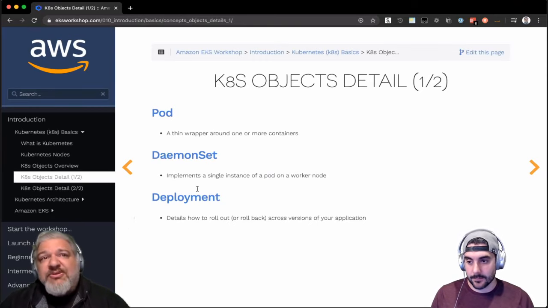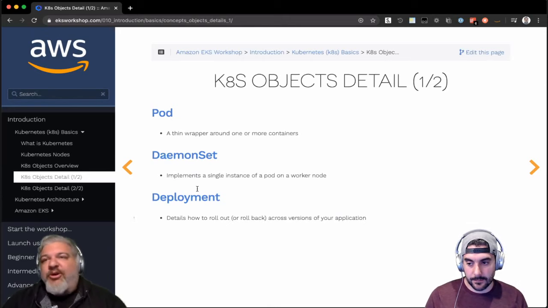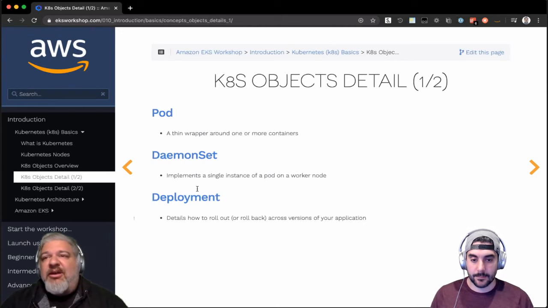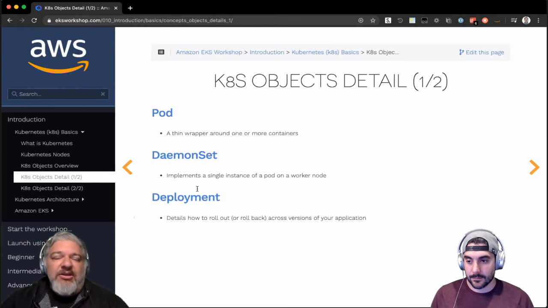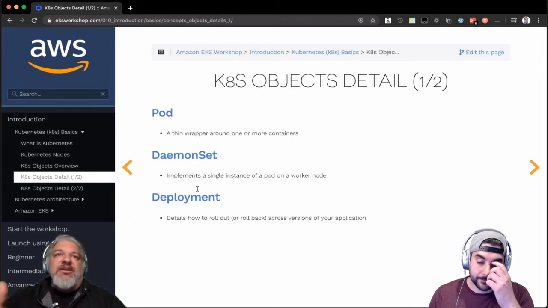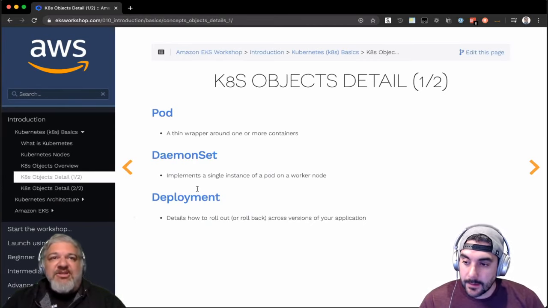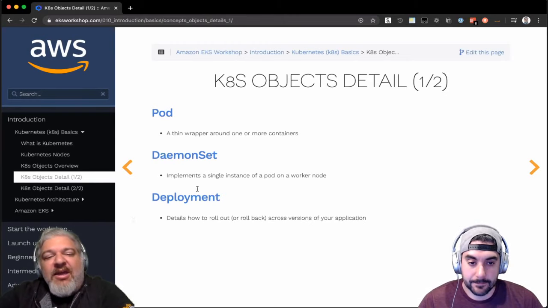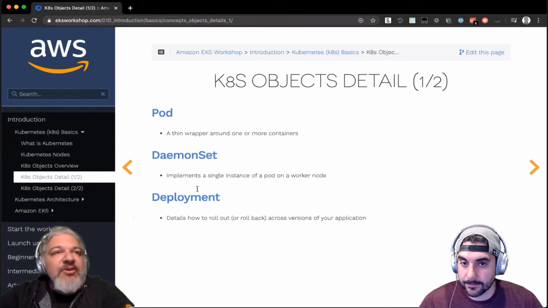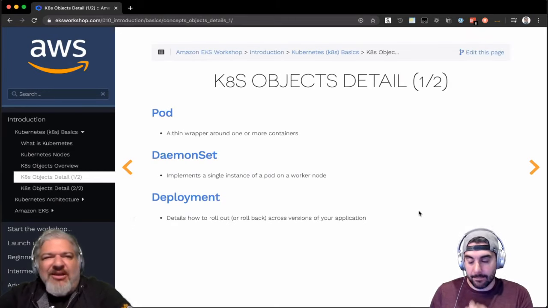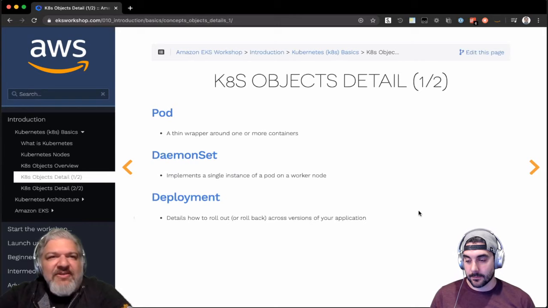So a lot of people do use this for Splunk forwarding or whatever other log aggregation or X-ray collection, or anything that you need to be installed at the instance level, install it with a daemon set. It's much easier. A deployment details how to roll out or roll back across versions of your application. So a deployment describes how this should go out. And you might say, well, why does that matter?